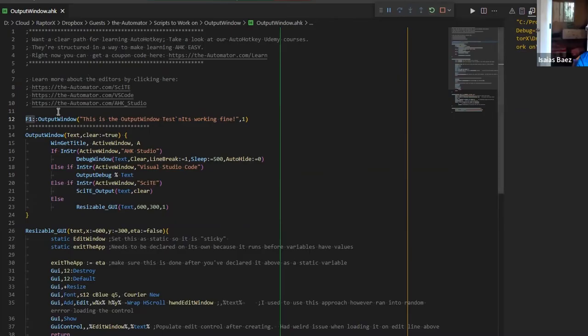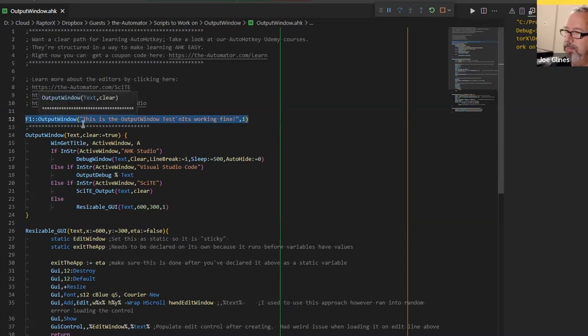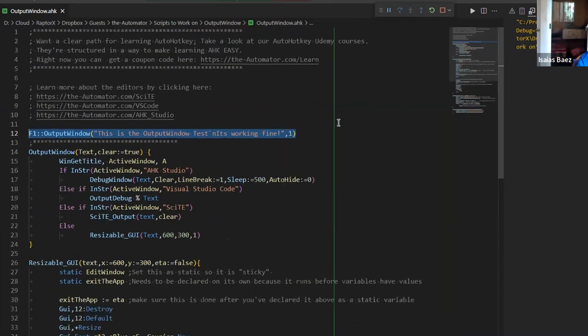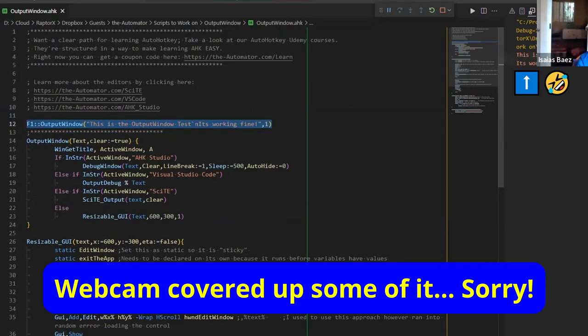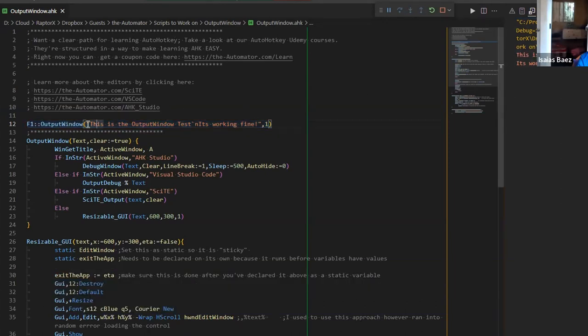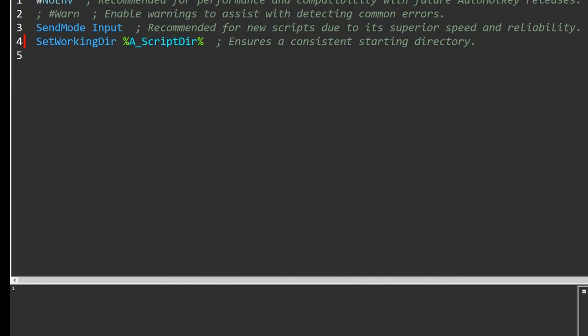Exactly. So now we just created a small script. I just have a hotkey that is going to trigger this action. And you will notice that here on the right side, when I press F1, I get this text. That is the one that I have in this function. Now, I'm going to use exactly the same function, but this time I'm going to have AutoHotkey Studio actually activated. And what is going to happen is that the function will determine that I'm in Studio and will actually send the text to Studio instead.